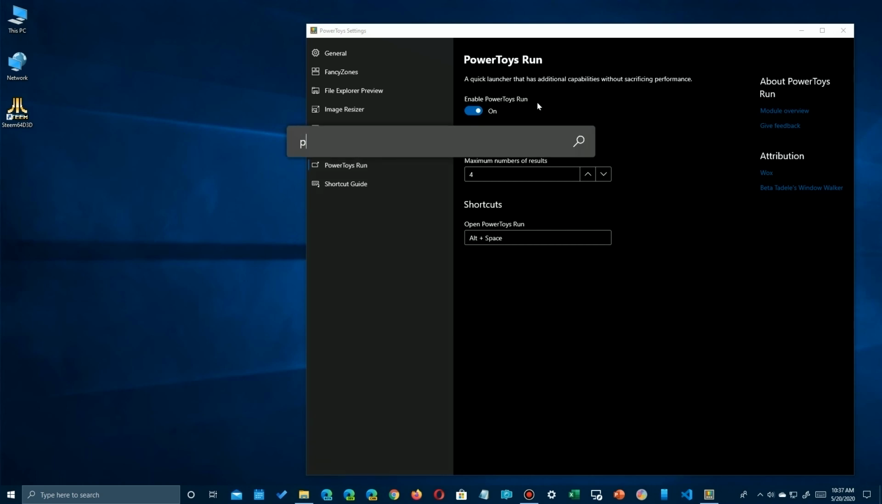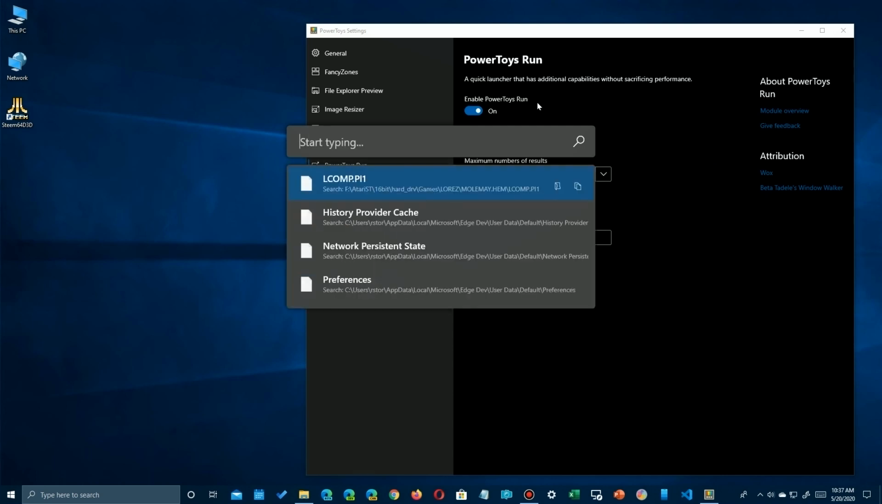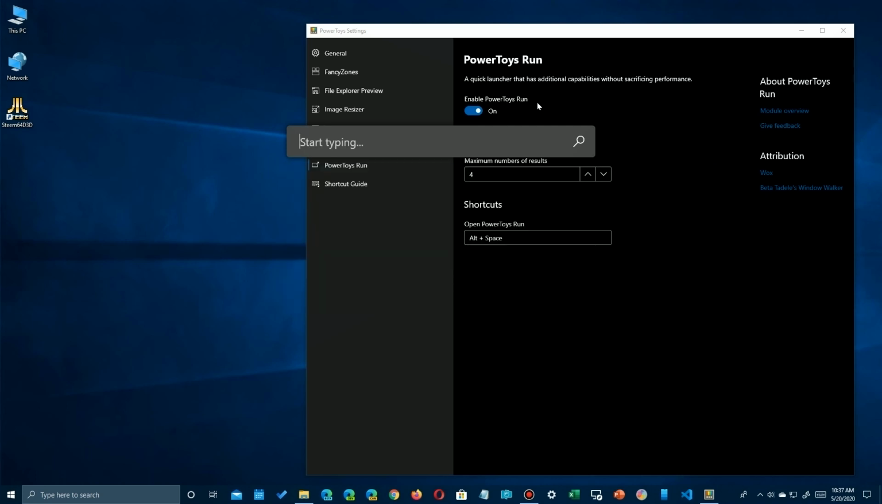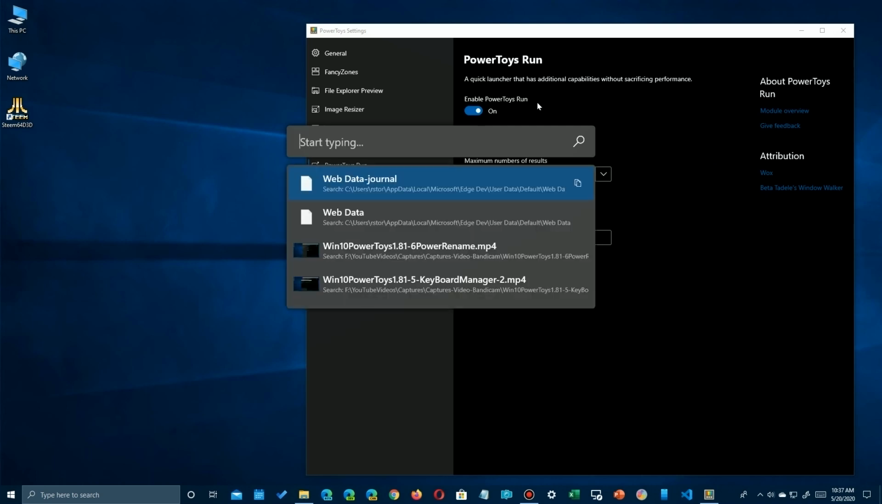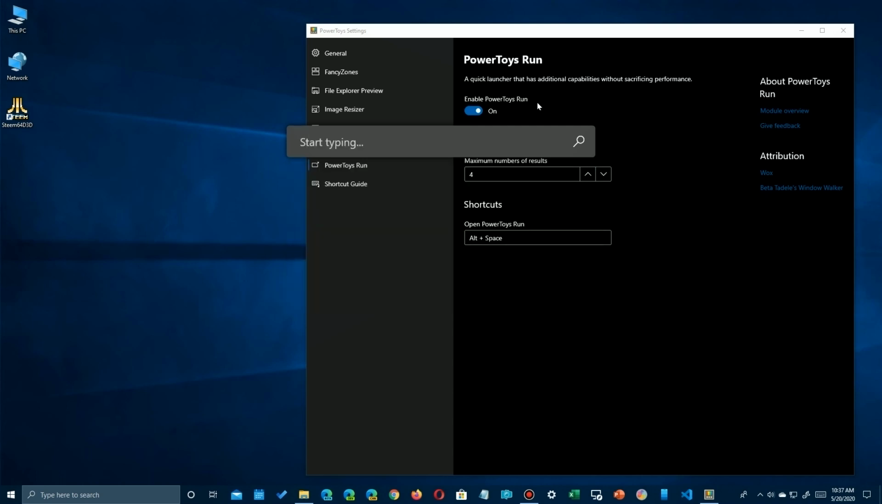It says start typing. So if I start typing here, and let's do power, you'll see there's PowerShell, okay, there's PowerPoint, and actually PowerToys. So you can sit there and type, and for the most part, you'll get a quick list of your applications available to you, and by simply hitting enter, you can launch them. And just for clarity, let's try a couple other ones here. So let's go back and I'll start typing in something else.